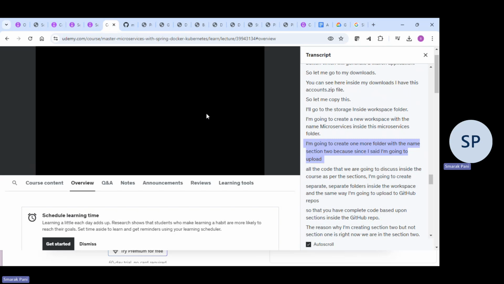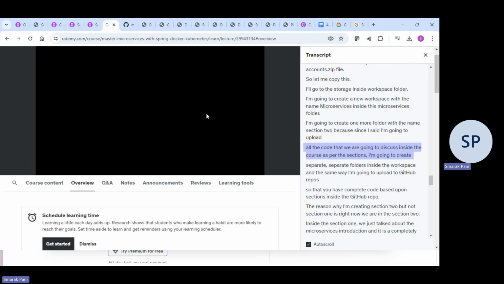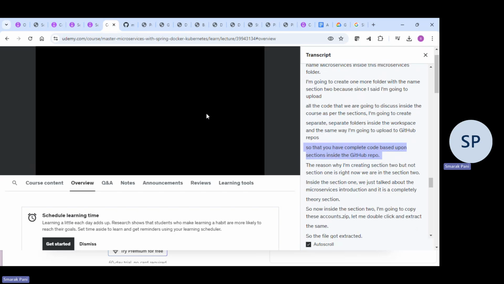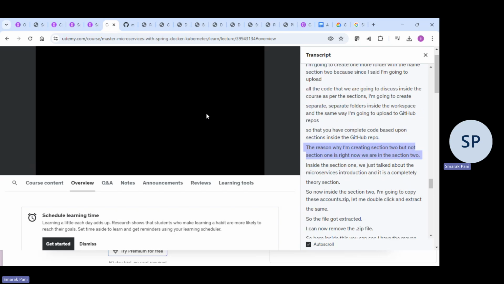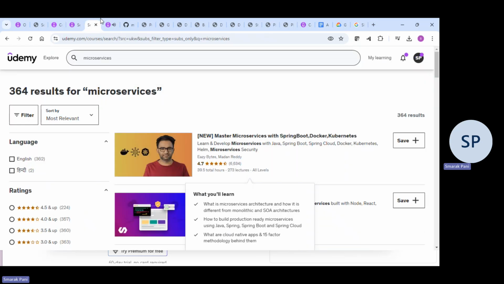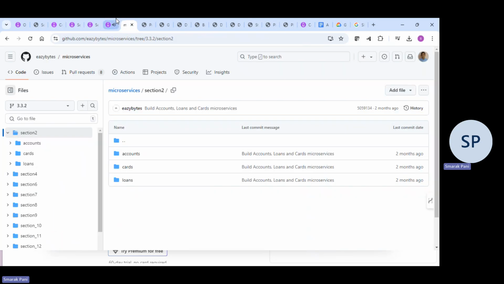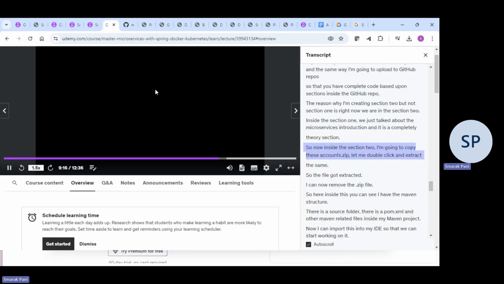Since I said I'm going to upload all the code that we are going to discuss inside the course as per the sections, I'm going to create separate folders inside the workspace. And the same way, I'm going to upload to GitHub repos so that you have complete code based upon sections inside the GitHub repo. The reason why I'm creating section 2 but not section 1 is right now we are in section 2. Inside section 1, we just talked about the microservices introduction, and it is a completely theory section. So now inside this section 2, I'm going to copy this accounts.zip.